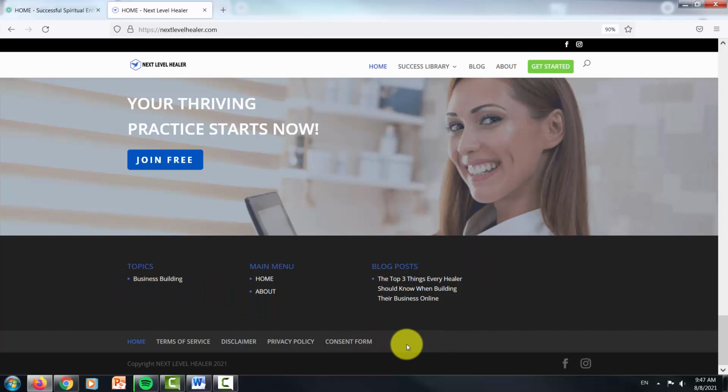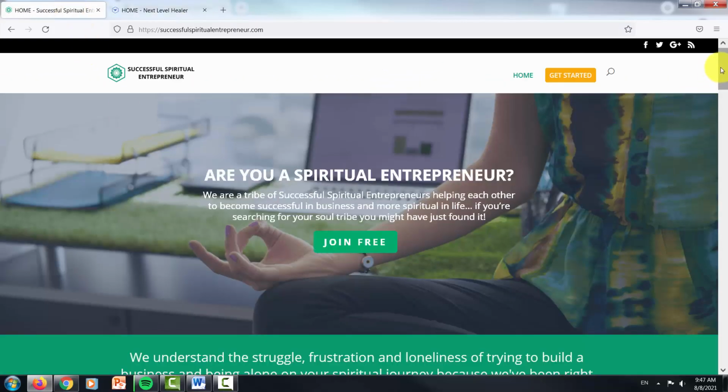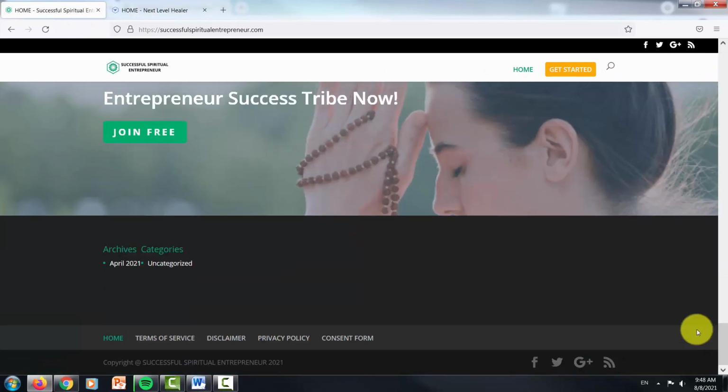So again, this is your navigation or your main header menu. This is your footer menu, and then this is a footer menu as well. So with your Divi site or with any site which you get, I'll show you what it looks like. Over here to Successful Spiritual Entrepreneur, and cruise down, and this is what it looks like.